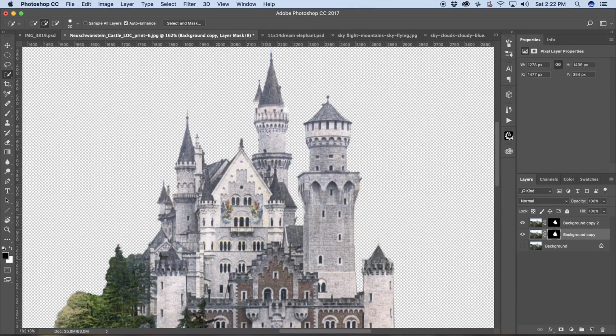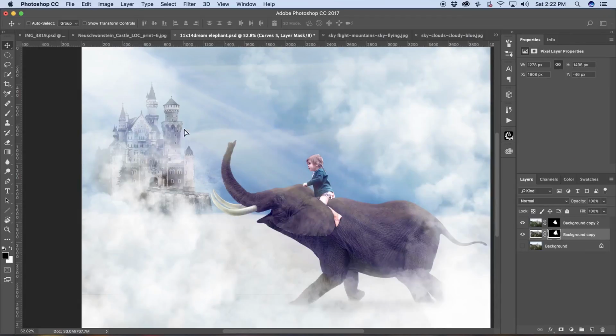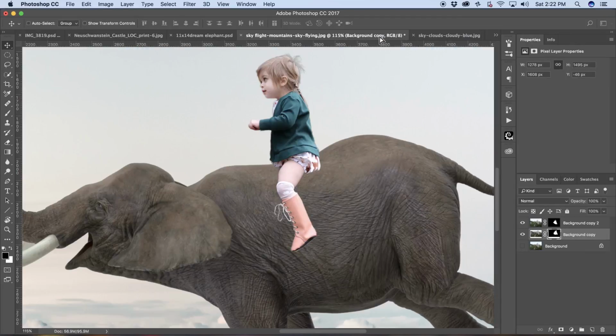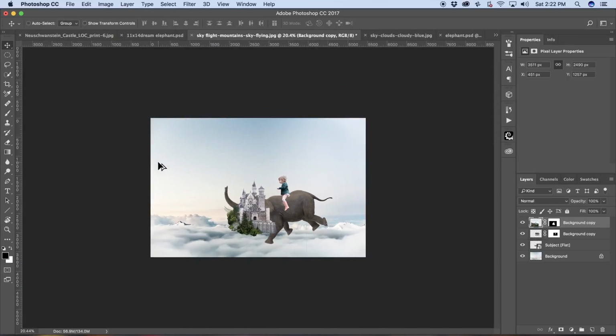All right, and then we have this cut out. And I'll go ahead and hit the Move tool, V, drag it up, and oops, and drop it right there, which is not where we want it, so we'll move it. It's going to be right about there, I think.